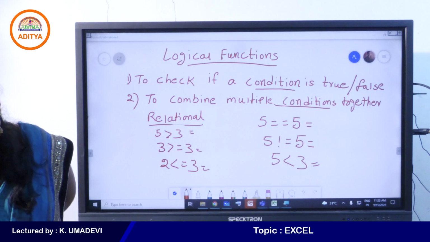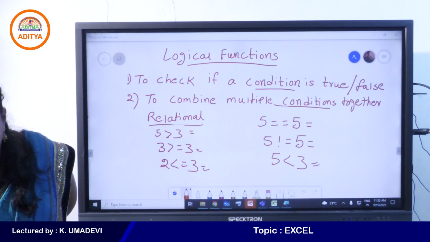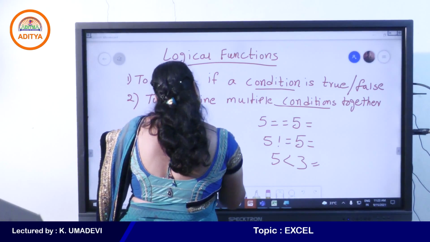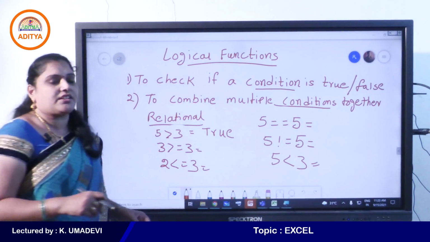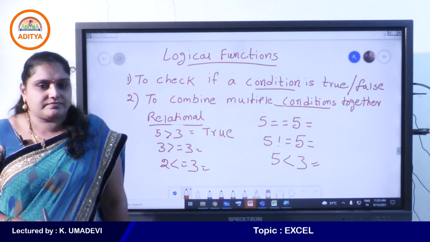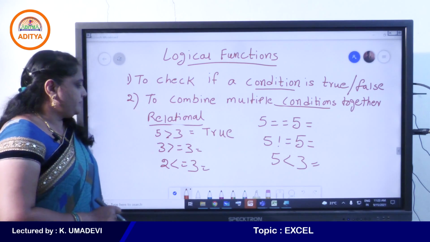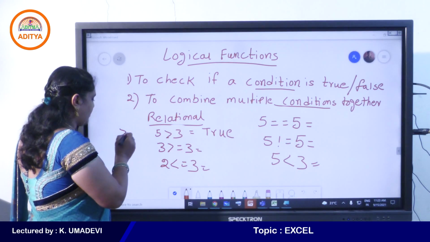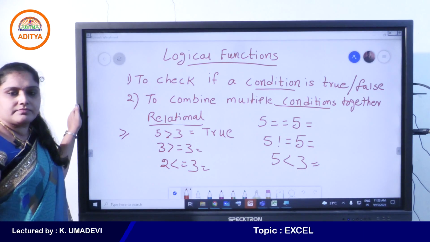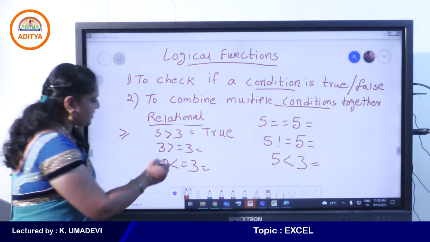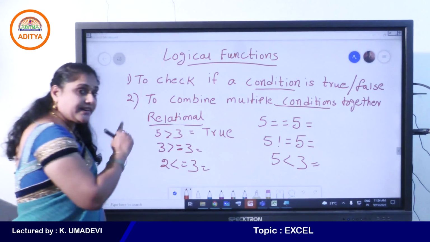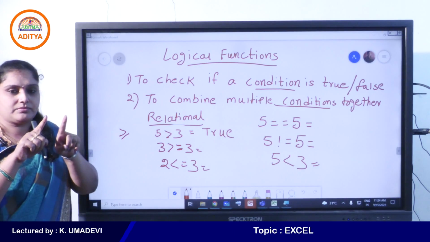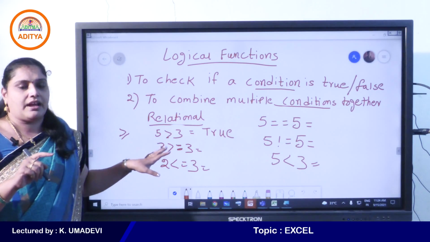Is 5 greater than 3? Very good. First one true. So what about the second one? 3 greater than or equal to 3. In mathematical formulas, we use the greater than or equal to symbol. But in computers, we use the operator greater than followed by equal to. Don't provide any space in between greater than and equal to. Just enter greater than and equal to.